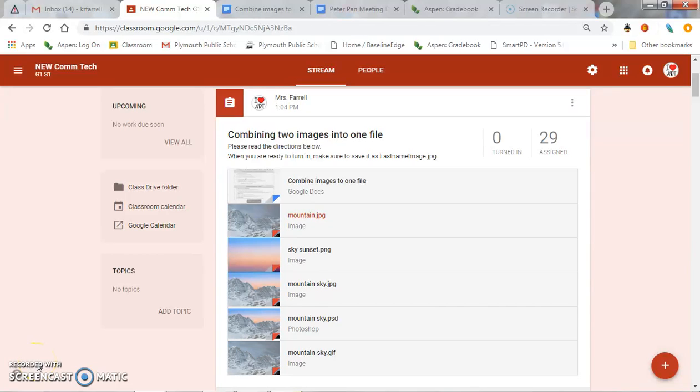So for this next project, what we're going to do is learn how to combine two images into one file. This is the project that is posted in Google Classroom, and there's a bunch of different images to go with it. These are the directions that you'll look at in Photoshop, which we'll go over in a minute. And then these are the images that I chose for my project.